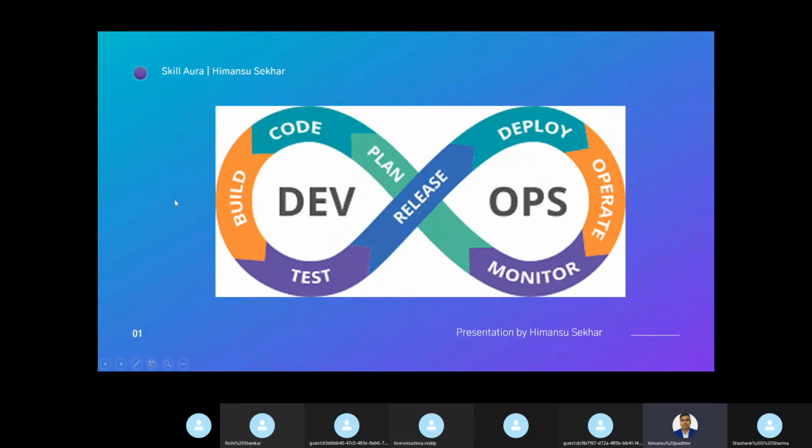Today's session is about DevOps and an introduction to DevOps: what DevOps is, what DevOps is not, and discussing different aspects of DevOps, how it can be implemented in an organization, what are really the tools and technologies involved in it, and what kind of mindset you need to implement DevOps across your organization.